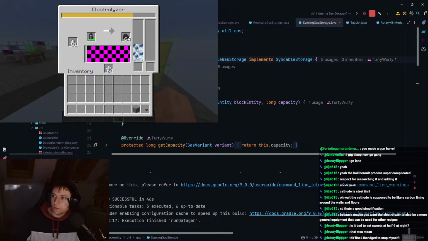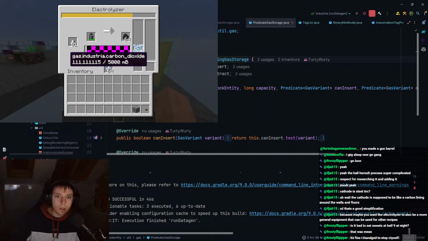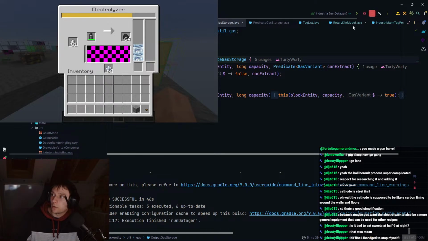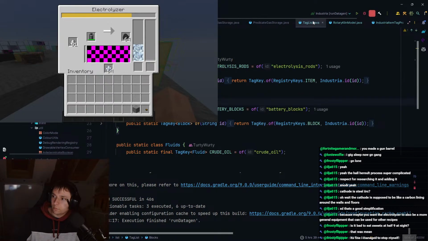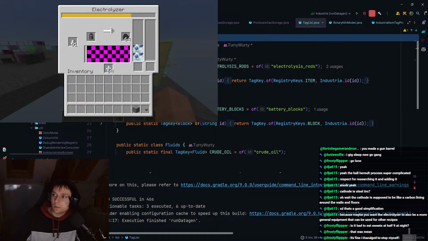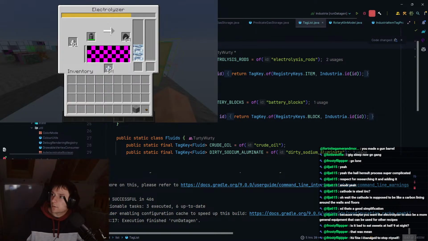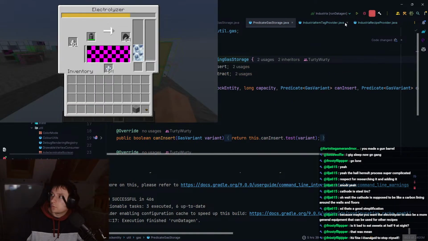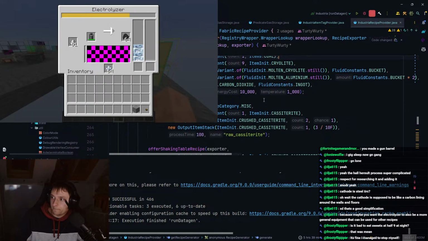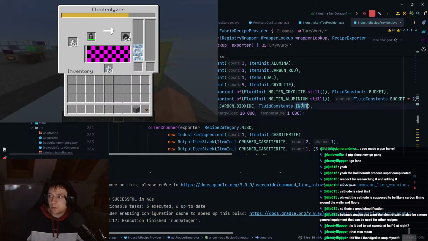Gas storage. Gas, it shouldn't be, it's not. Why is that saying it's a... Oh, it must be, okay, I see. So it must be outputting a non-millibucket amount. So let's get rid of that because we don't need that anymore. So if we go to the recipe provider. Oh yeah, here you can see energy cost 10,000. So, yeah, it's outputting an ingot, which is why it's a weird amount.